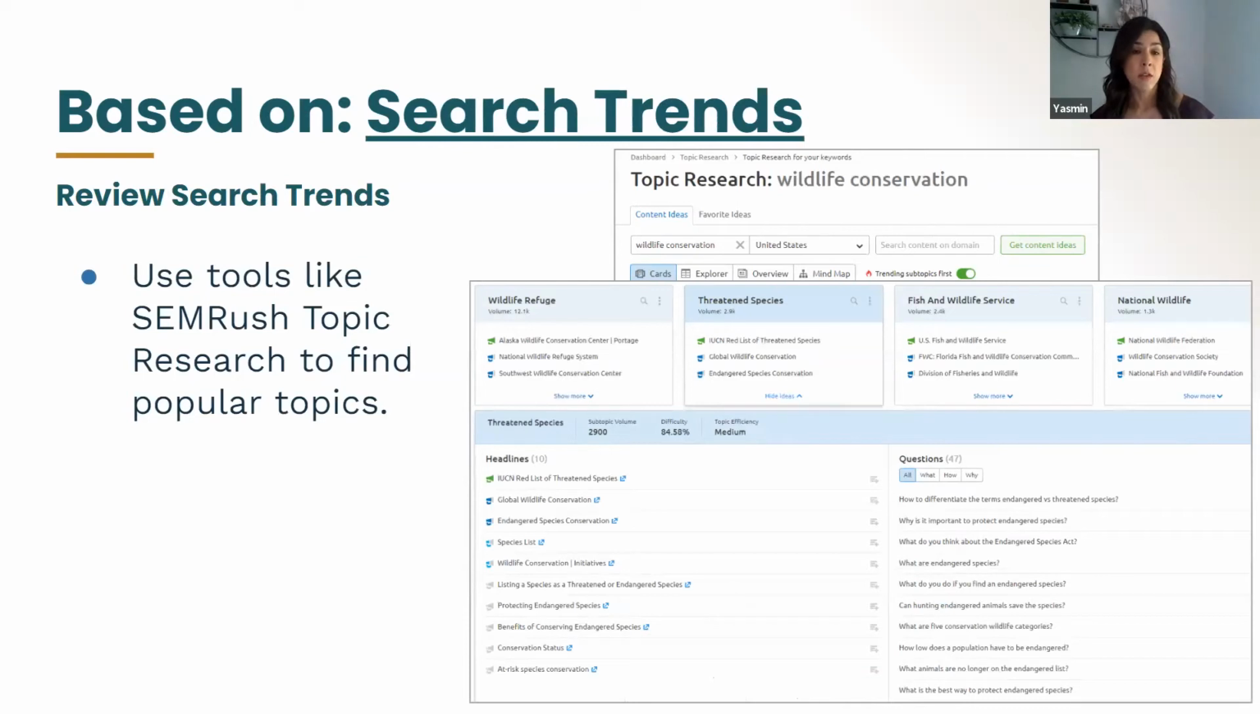Another item is looking at search trends. Here again, you can use a tool like SEMrush Topic Research. This is really great too, because you can enter something like, in this example, wildlife conservation, and you can see topics that are trending, their associated search volume, any recent headlines around those topics, and various questions around those topics. This is a great research tool to give you a starting point, not only in terms of what keywords tend to be popular over time, but what things are popular right now and what you could potentially capitalize on.